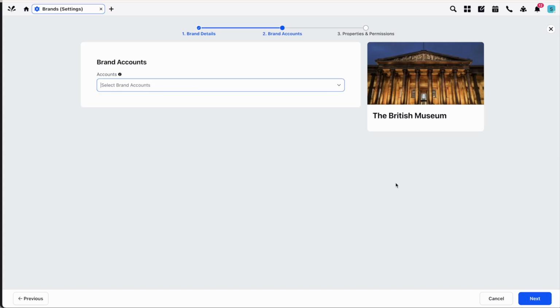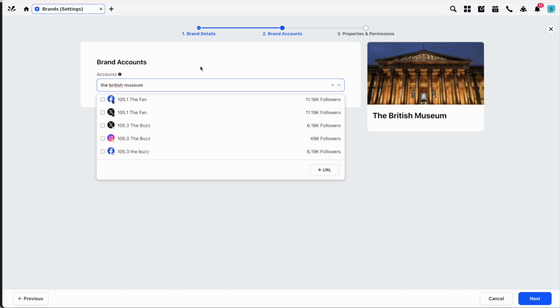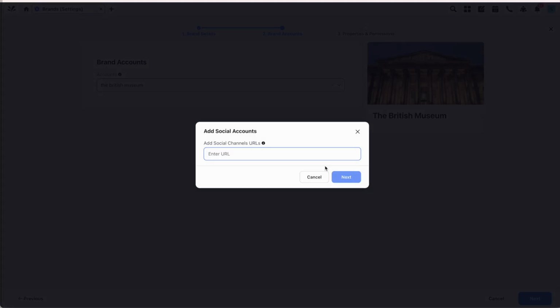Once I click on Next, it's time for me to start adding my social accounts. In order to go ahead and add my social accounts, although it's not part of the database, I need not worry. All I need to do is click on the plus URL option, the bottom right hand of the pop-up, and click on plus URL.